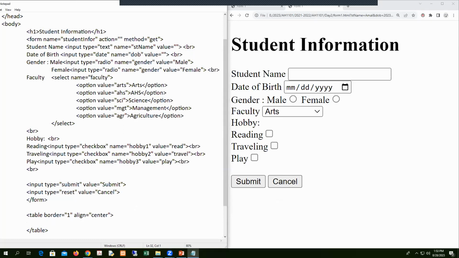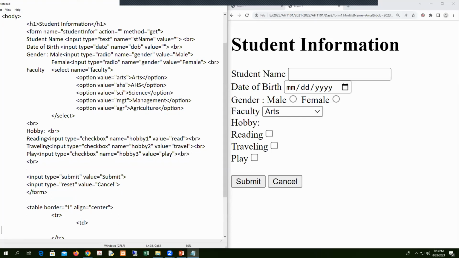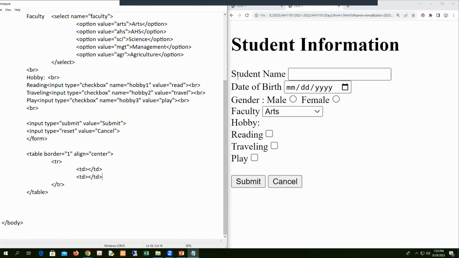In the table tag there are a number of attributes. The first one is border. Here, how many columns should there be? There should be two columns. So I define a table row, and I close the first table row, and within one particular row we should have two columns. So I insert two table data cells.